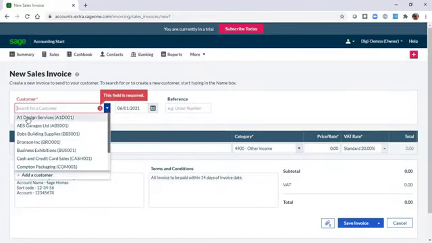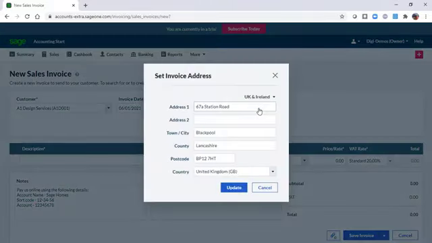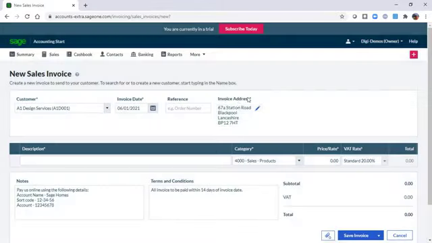So we're just going to select an existing account just for speed. As you can see, it pulls through the invoice address automatically. We can amend that if required. So just by clicking on the little icon, we can update that. We've got the invoice date. Obviously, we can amend that one as well if required. And also you can enter a reference number. So if you have been provided with one by the customer, then you can enter that in the order number field.